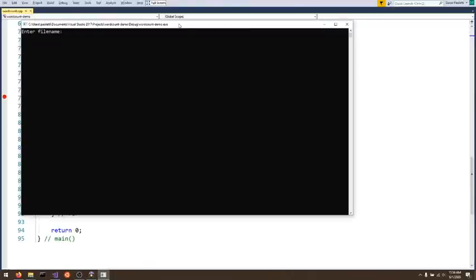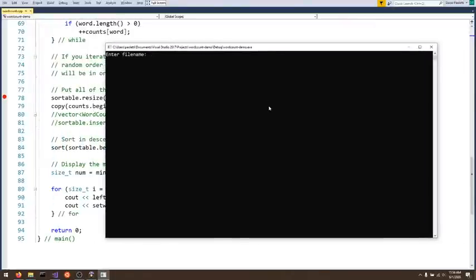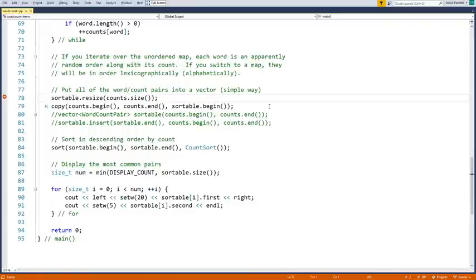Okay. It didn't switch windows automatically. Okay, so here I've got counts. Counts is size 48. I guess I misread it before.